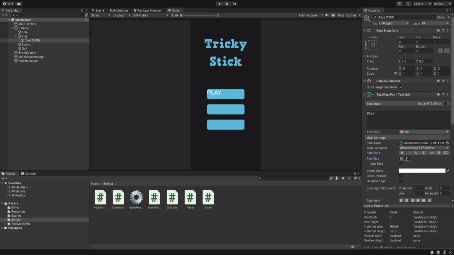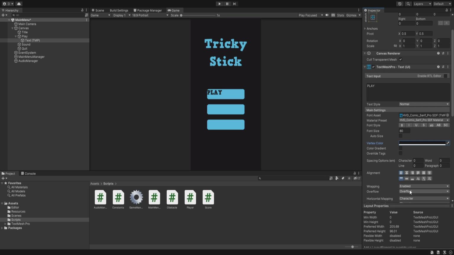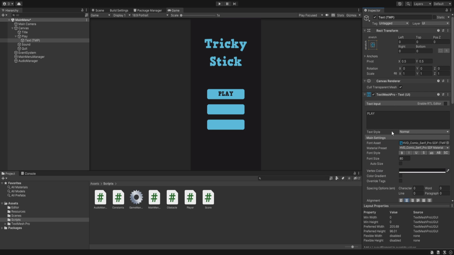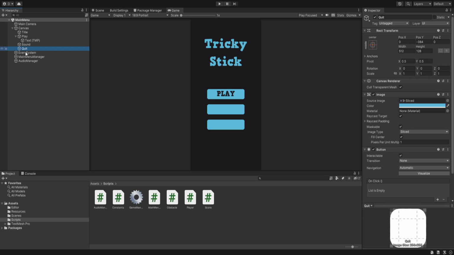Size is going to be 80. The font is going to be what we have used. 80, I don't think it sufficed. And let's change it to 128. 96 would be better. So this is our font.